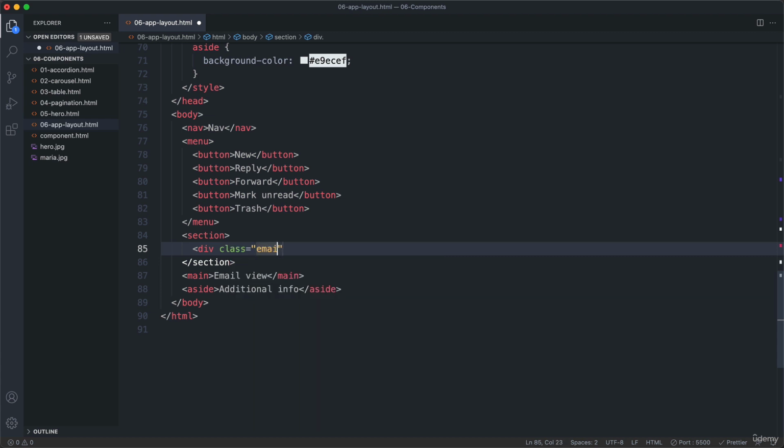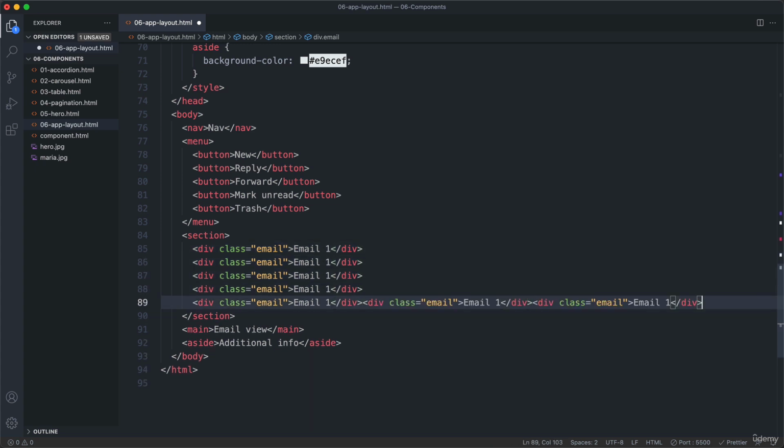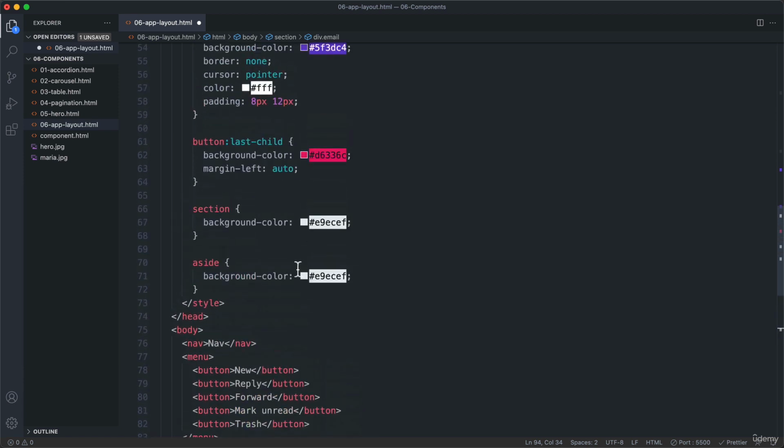And here I'm calling them email with a class. So email 1, and now I'll just copy it 10 times. Just copy it like this, and then Prettier will actually make it nice for us. 9 and 10. Okay. So let's style them.